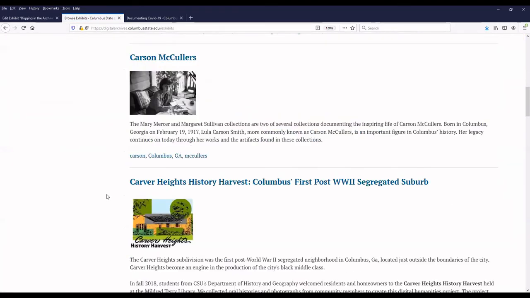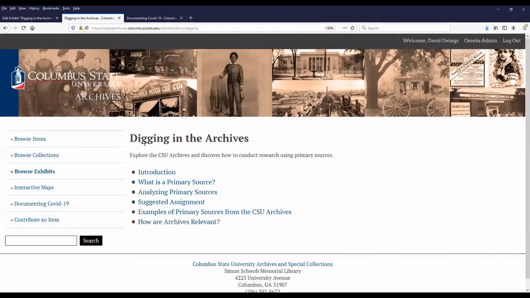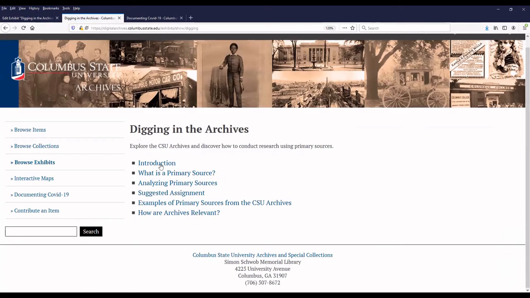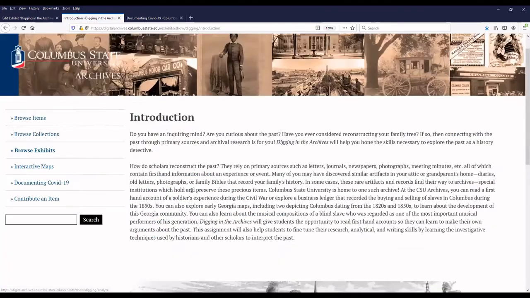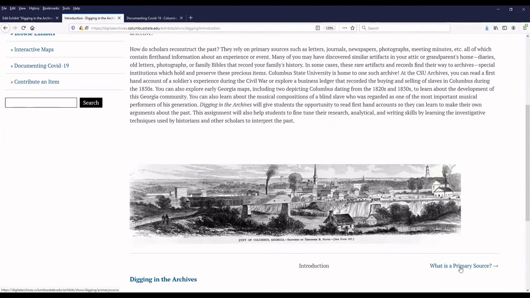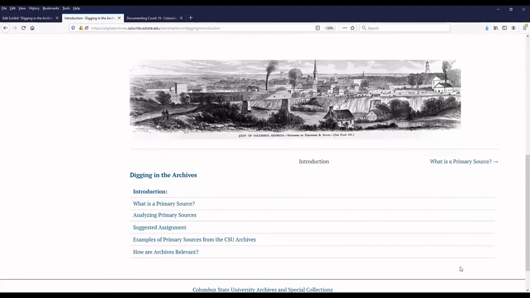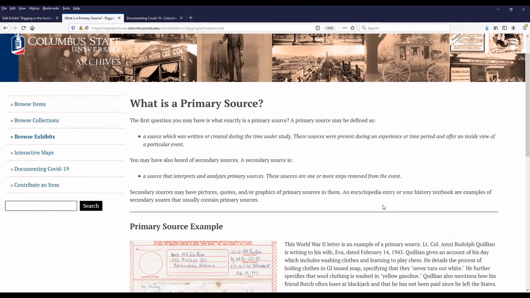Scrolling down here, we've titled it Digging in the Archives. I think this is a great way to help students navigate these concepts. We start off with an introduction, and I won't read all of these pages, but just to go through it and give you a preview of what it looks like. There are ways to navigate it down here at the bottom of each page. Going right through it, we have a page on what is a primary source.